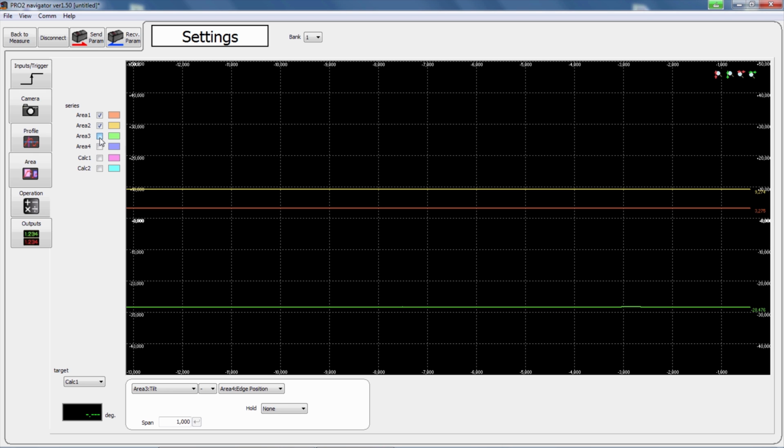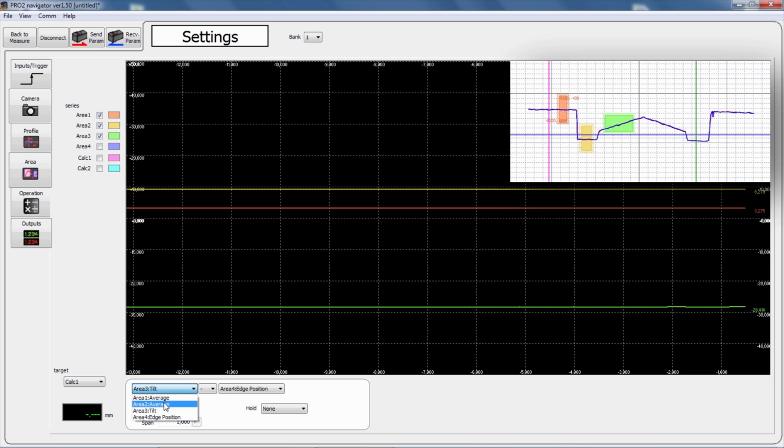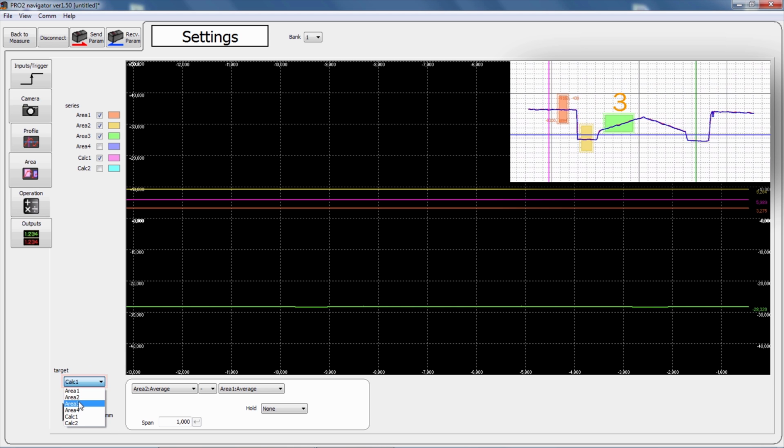You can also select calc 1 or calc 2 with target and set the details of the calculation on the right side. In our example, we can measure the difference between area 1 and area 2 and calculate the step. When choosing area 3, we can see the tilt angle of the profile in area 3.